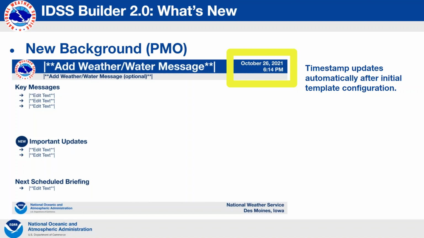So we did make an update to the timestamp embedded in the upper right corner of the slide background. In the previous version, you had to manually force it to update, but this time around it will be automated. Completing the initial template configuration will put it on a simple cron that fires each minute, thus eliminating the need for manual updates. And if you come across any issues with the timestamp, be sure to let us know, but it's been very stable to this point.